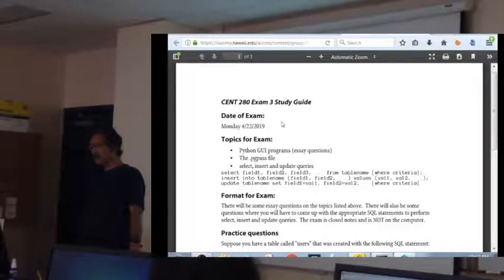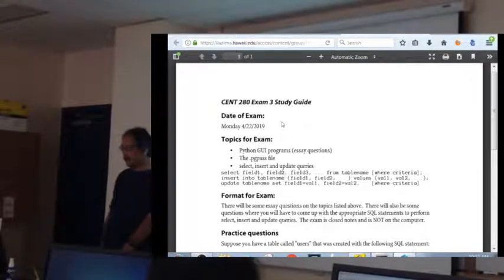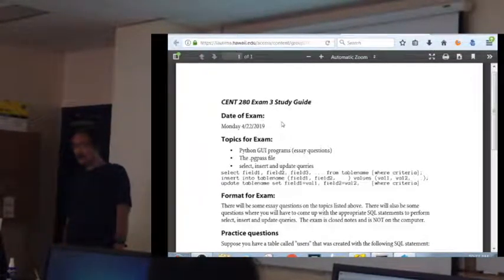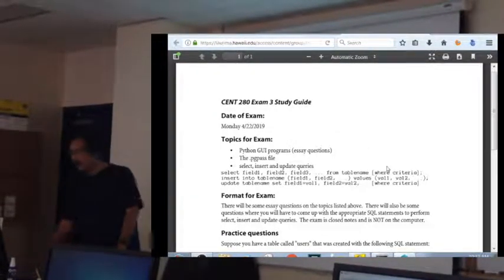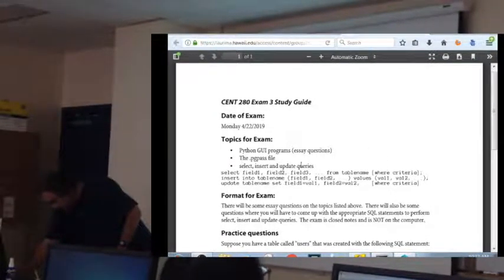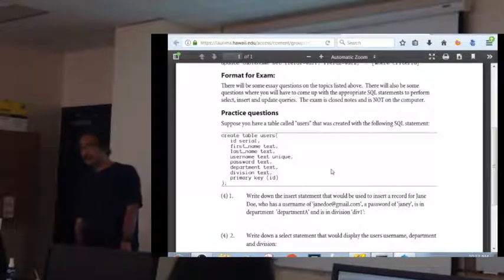Then there's going to be some questions on the three different types of SQL queries that we've looked at. So select query, insert query, update queries. Okay, and then I put the basic syntax for each of those just down below there. And then I gave a sample of practice questions.